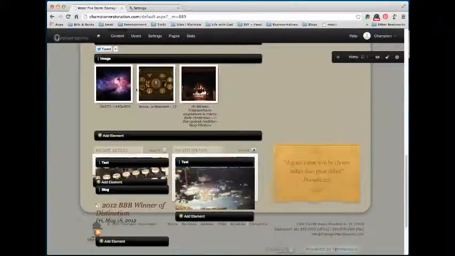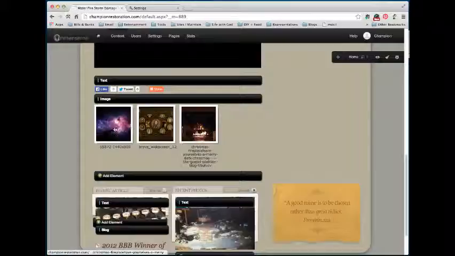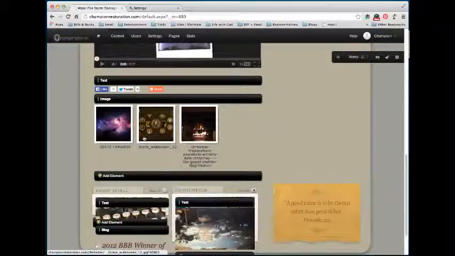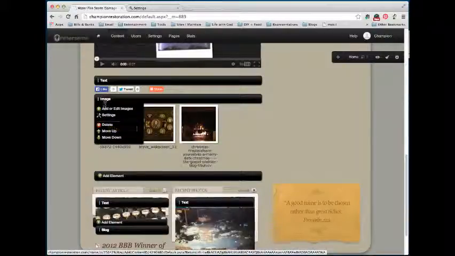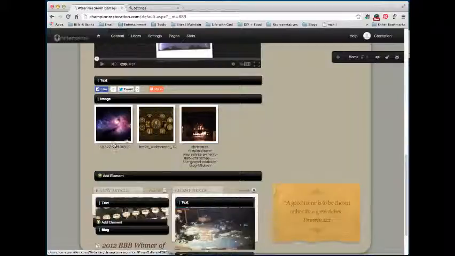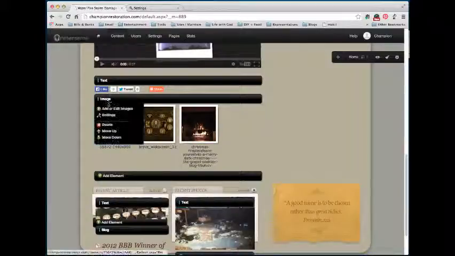And look, there they are, and they're placed on there just like a little photo slideshow. And what we can do now is go in here and edit these images. We can add some more if we want to, or edit them.